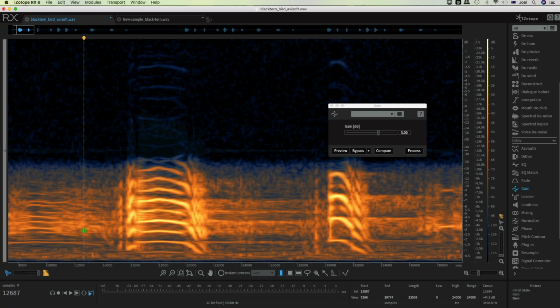I hope you found this video helpful. In the next video, I will look closer at tips to use the spectrogram more effectively.